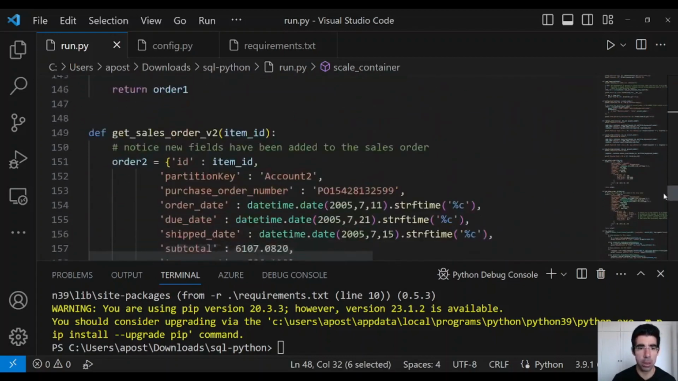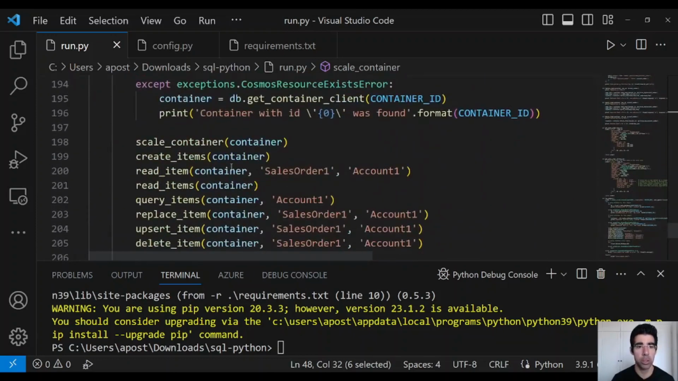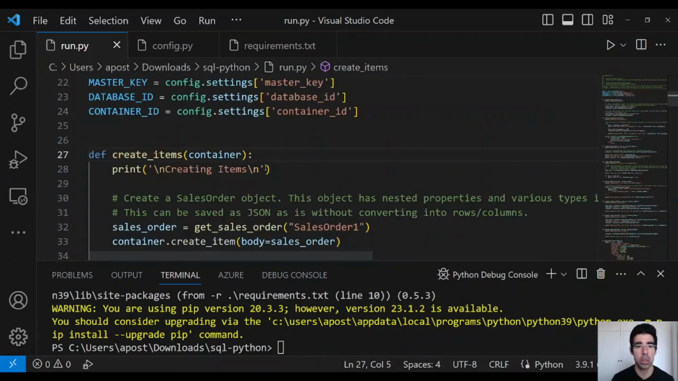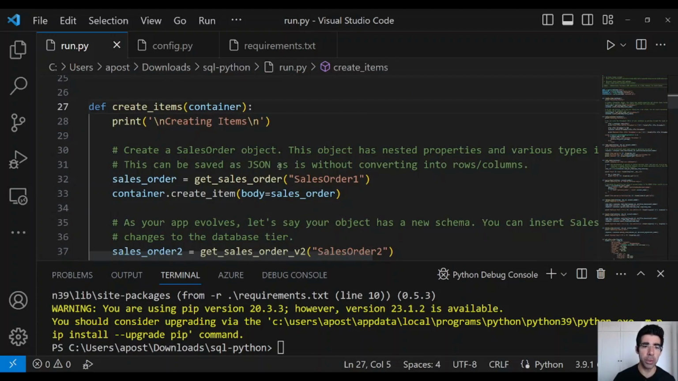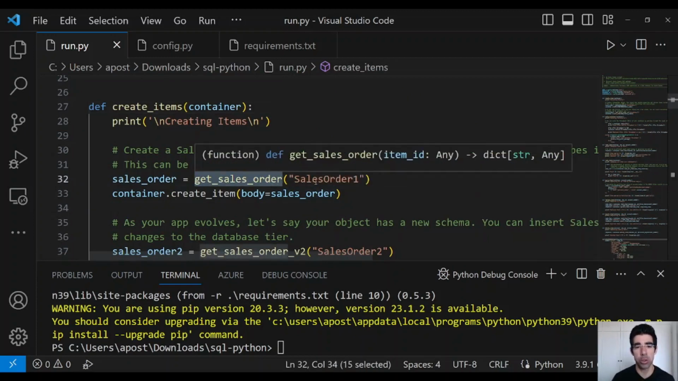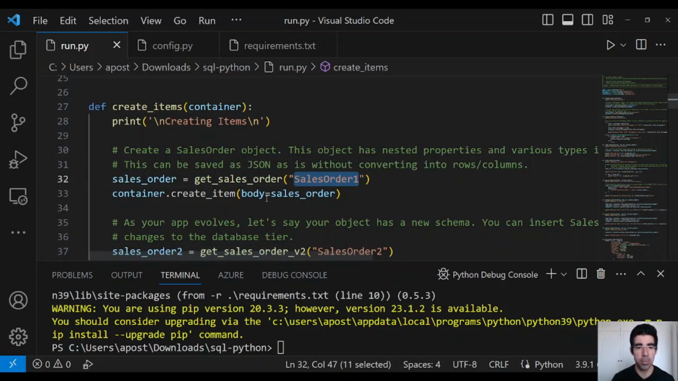The next thing we are doing here is to create items in the container. So it has two functions, one for the sales order and provides an ID.